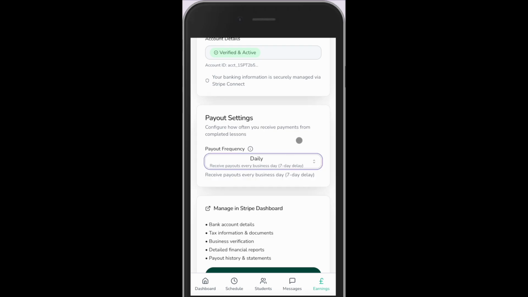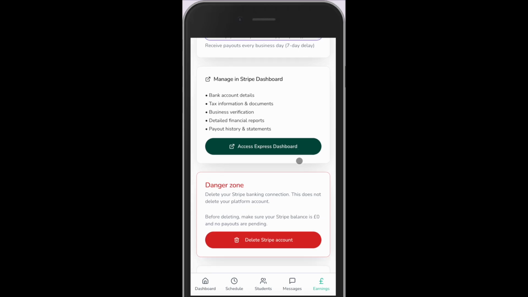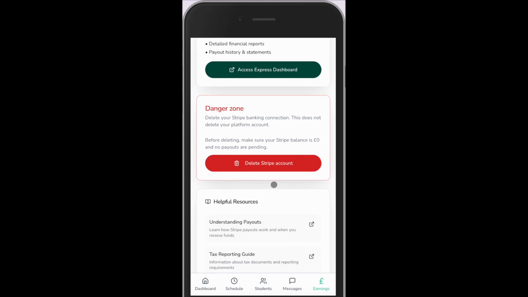Do you want daily payouts? Do you want Stripe to build up a balance and then pay out every 7 days from there? You can make that selection here. And then you can access your own Stripe Express dashboard from this link here, where you can go in and see more detail about your payments, your earnings, and anything that you need to change as well. Danger zone here is how you can delete your Stripe account if you need to.